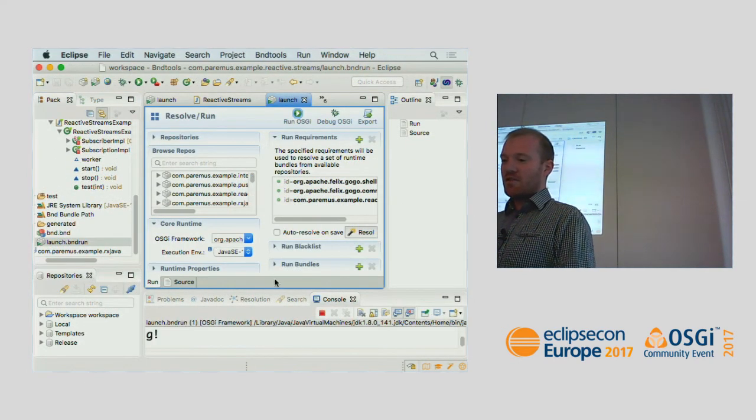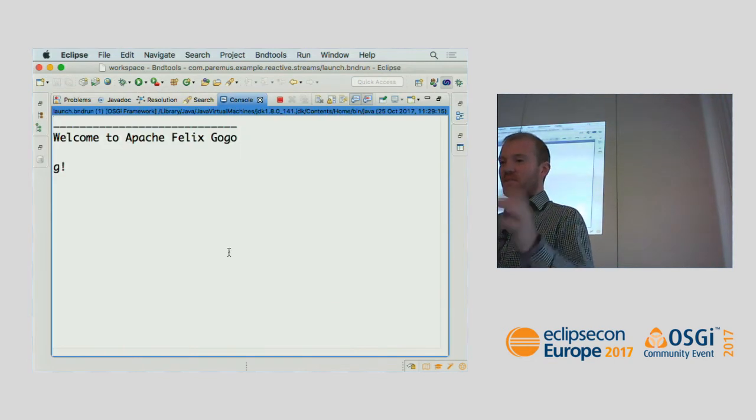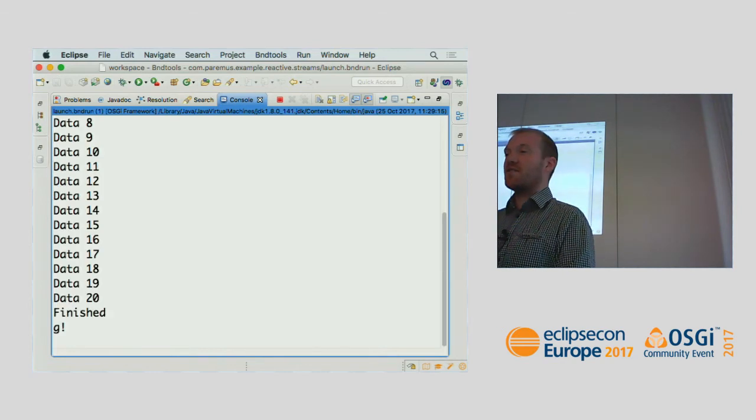But just to prove this thing that's been implemented, I can run it up again and I can get it to print 20 things, and it prints 20 things.